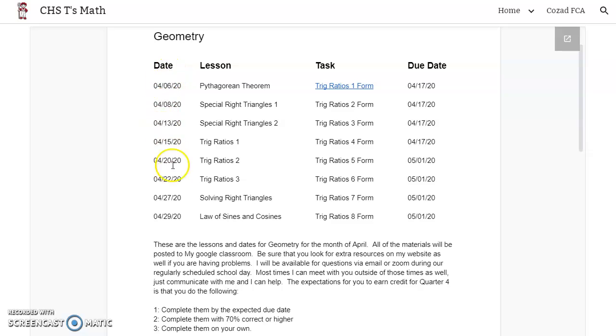We have dates of when the material is going to be posted by. I'm going to post a Pythagorean theorem video here in the next half hour or so. Then here are the tasks. These are forms that I'd like you guys to go ahead and do just like we would do Big Ideas Math. They're a little shorter, a little more to the point. Make sure you guys understand the material on your own.